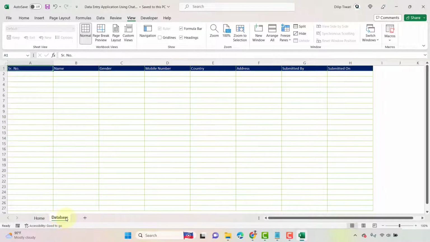In this database worksheet, the serial number, submitted by and submitted on columns will be updated by the code itself, but the rest of the information, like name, gender, mobile number, country and address, will come from the user. The user will enter all these details in the data entry form, and with the help of Visual Basic application code we will transfer the data from the form to the database worksheet. So this is done.